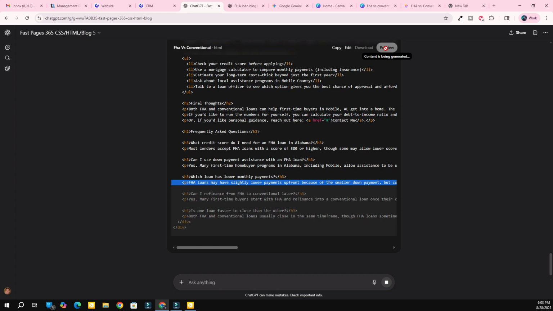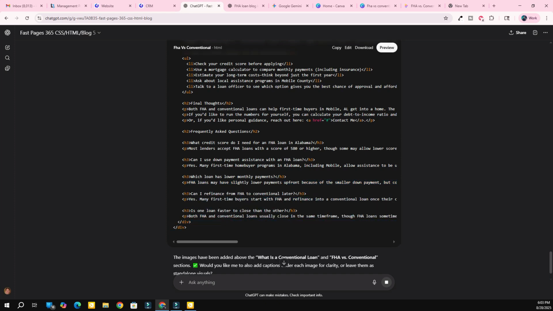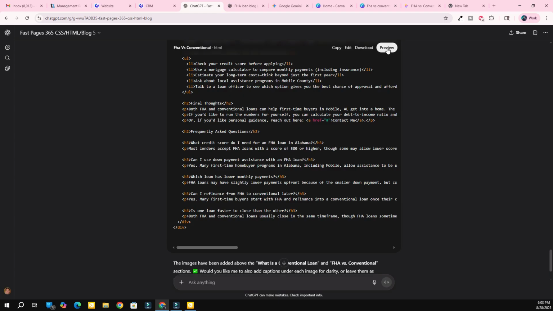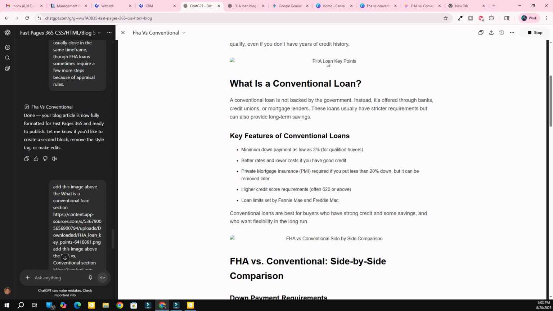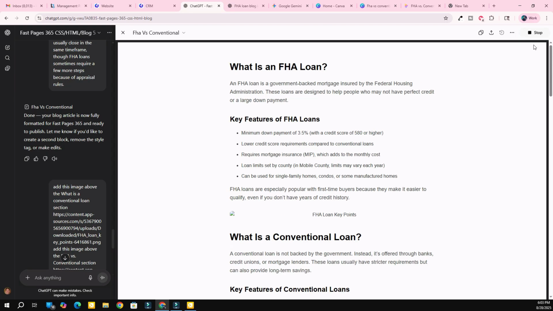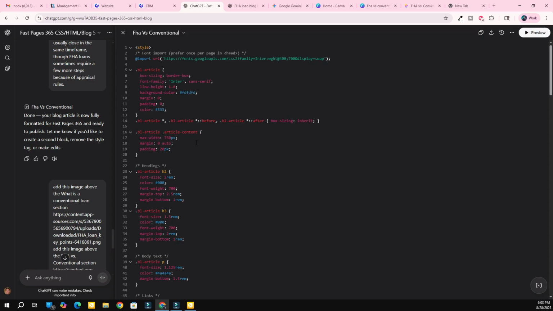Now there's a cool thing here where it says preview, but it won't let you do it until it's done. All right, let's go ahead and see if we can see it. Yeah, it doesn't let you in this view. It just shows you kind of like a broken link, but that's okay. Just go ahead and hit stop.